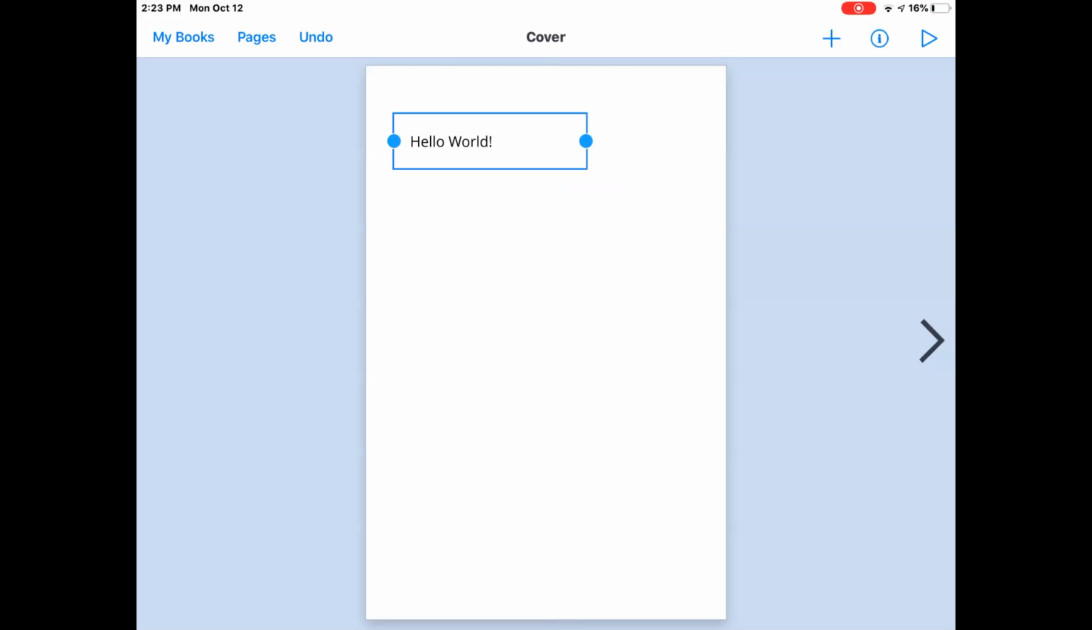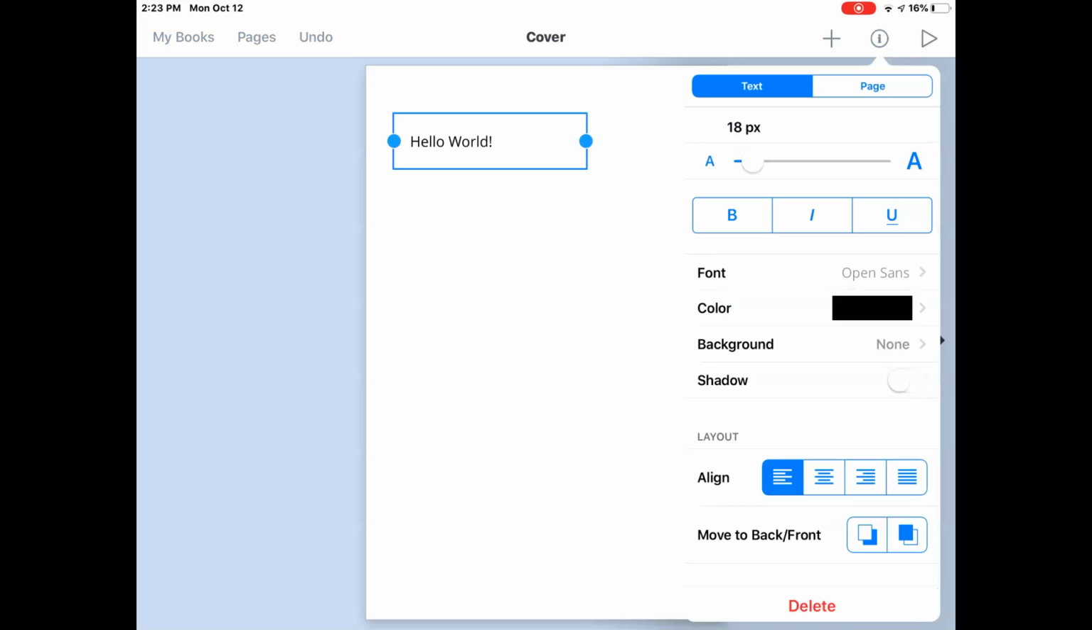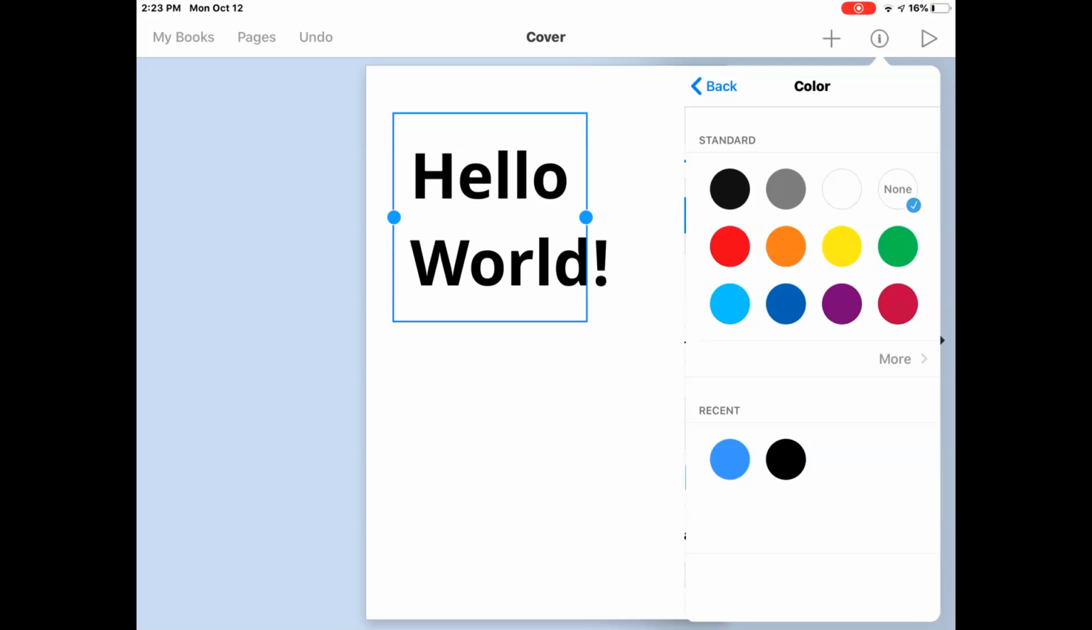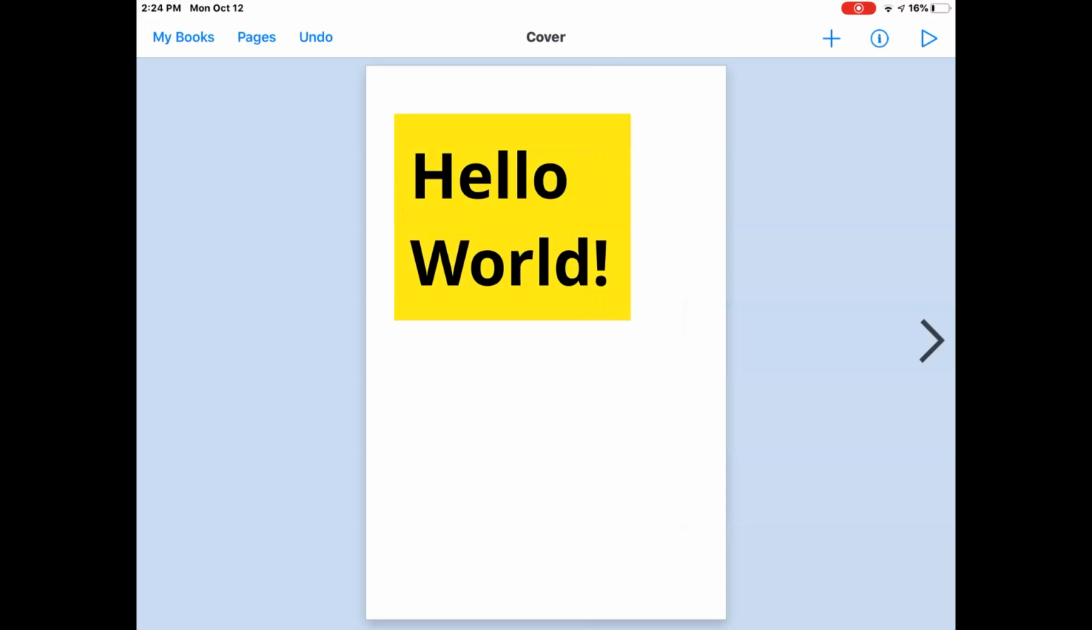You'll notice it's fairly simple, basic text, and if I want to format it, I have to make sure that this blue box is encircling the text, so that means that I have selected the text, and then I can go over to the I button, the information, also known as inspector, and this menu pops up that allows me to format the text. I can make it bold, I can make it a little bit larger, and I can also change the font, the color, the background of the text box itself. There's lots of options in there that you can play with.